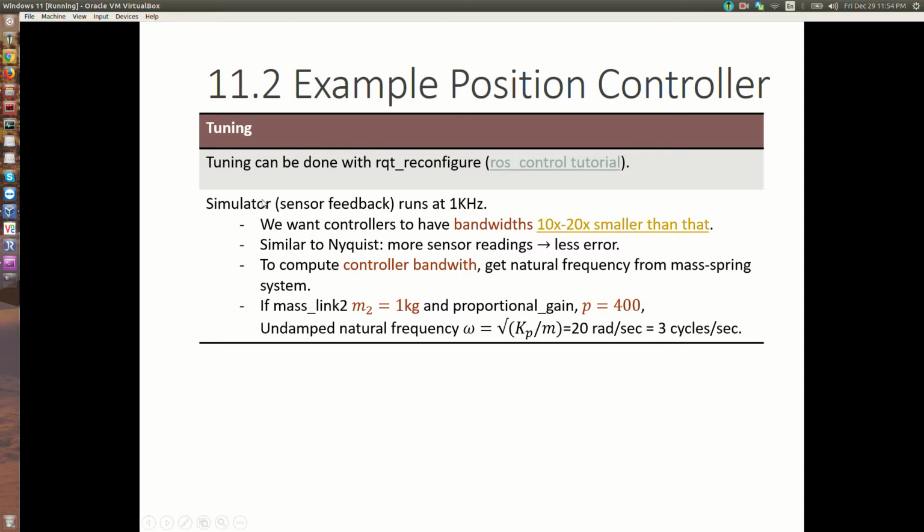For the Gazebo simulator, the controller or the cycle there is running at 1 kilohertz. You can also think of this as sensor feedback. You're going to get sensor information about the joint states at this same rate. Now, when we need to think about our controllers, our PID gains are going to actually affect the bandwidth or the frequency of the controller. In fact, you want the controller bandwidth or the controller frequency to be 10 to 20 times smaller than that of this sensor feedback loop.